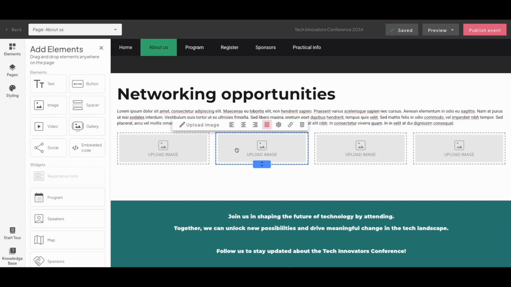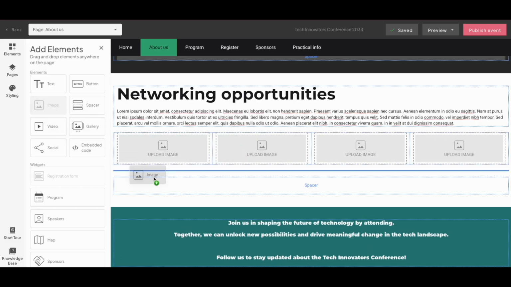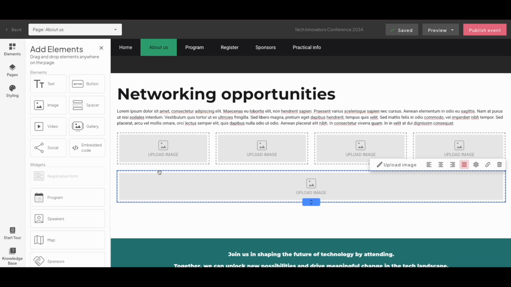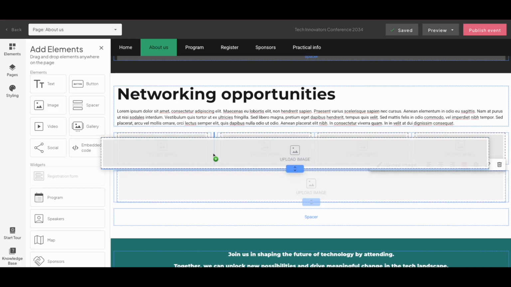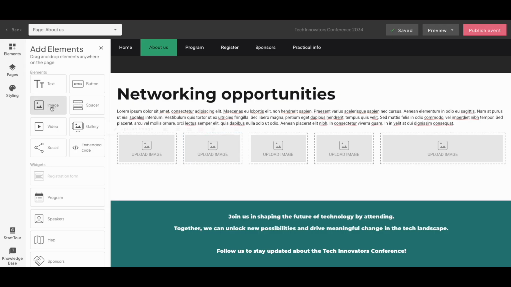For instance, here is a thick blue line stretching across the full area. That means I'm creating a new row, which stacks the image vertically. But if I spot a short blue line next to the existing image or images, dropping the new one there will place it right beside the others in the same row. For the design I'm creating, that's what I want.